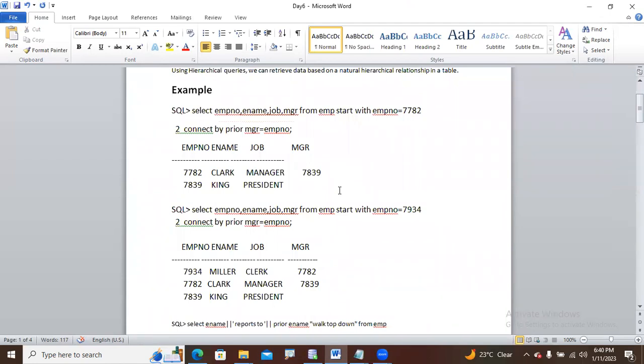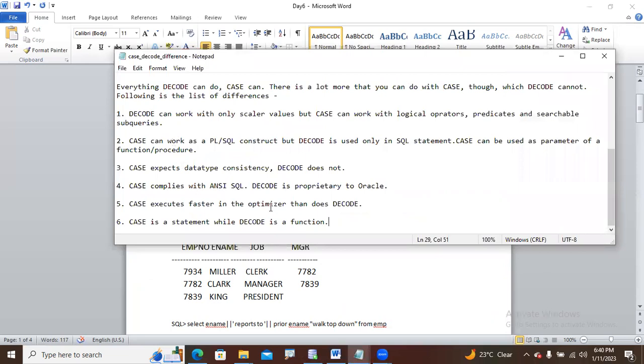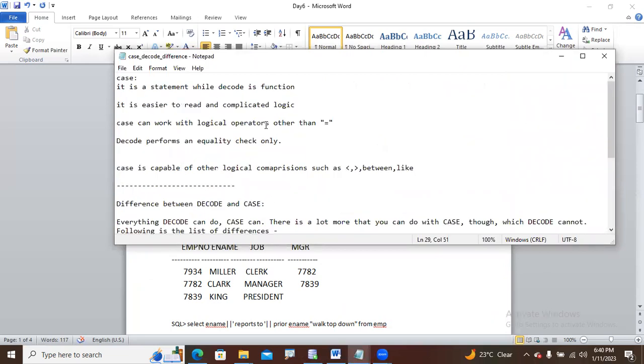So after hierarchical queries, we will move on to case and decode. Okay. Very important and widely used commands. We can say functions also, case and decode, both are functions. See, we have differences. I will explain them after completing the explanation of case and decode. So we have case and decode.